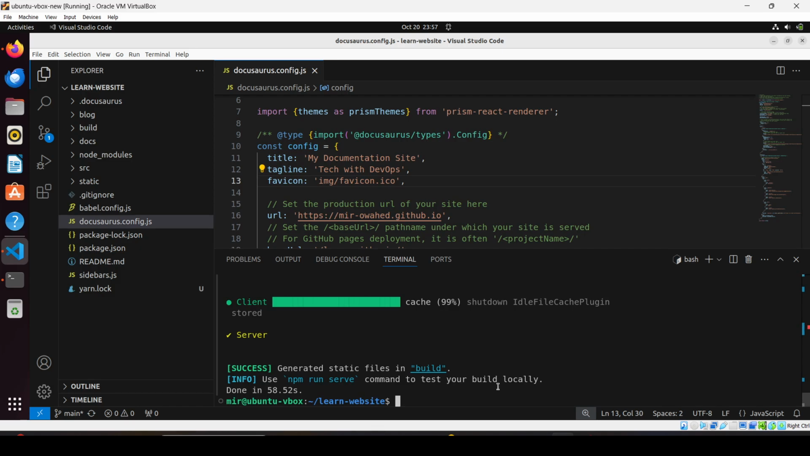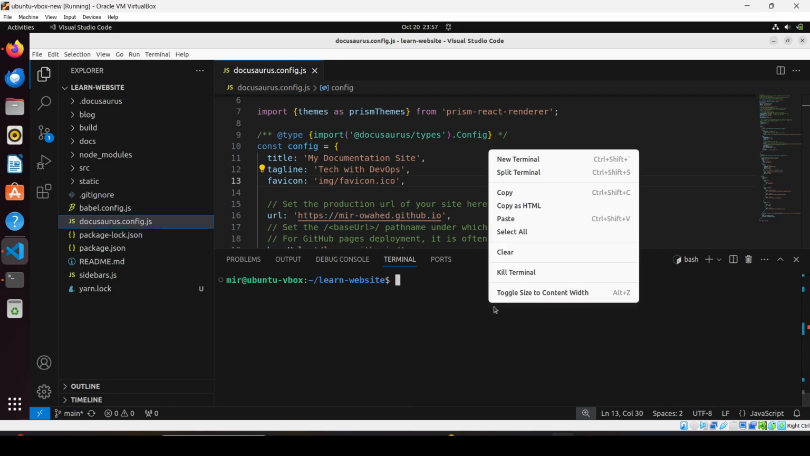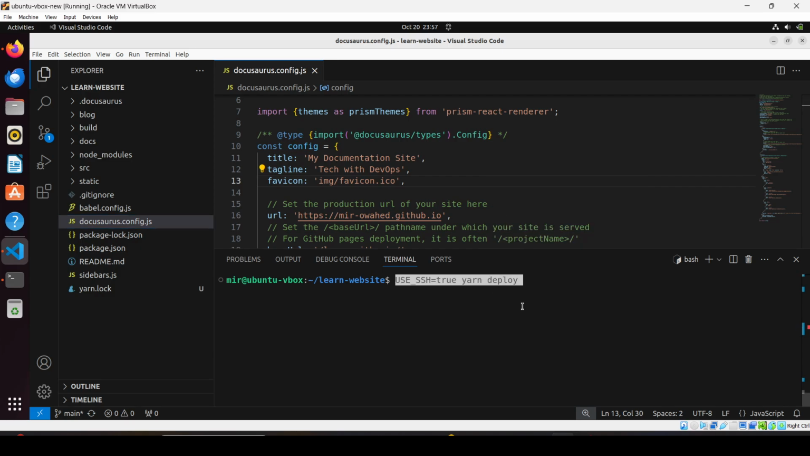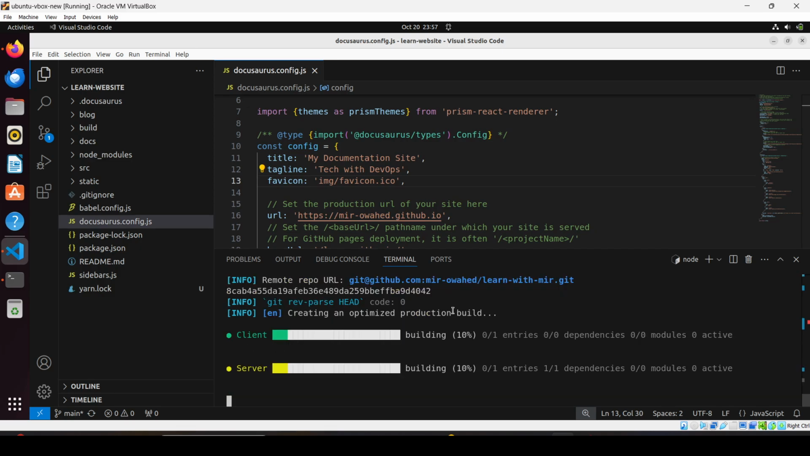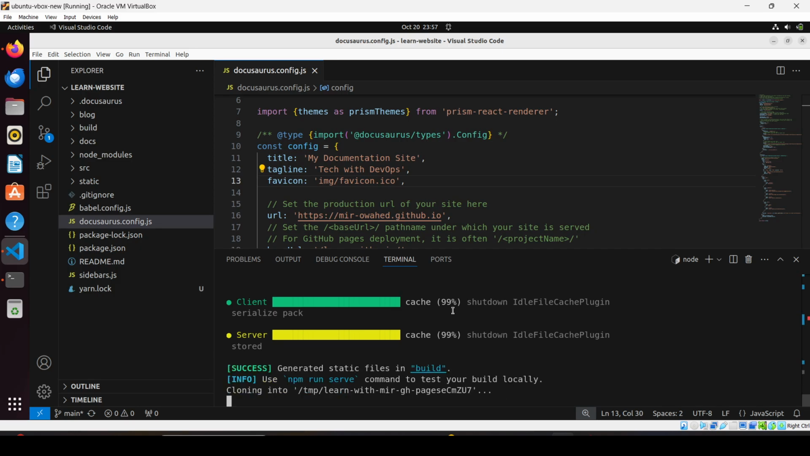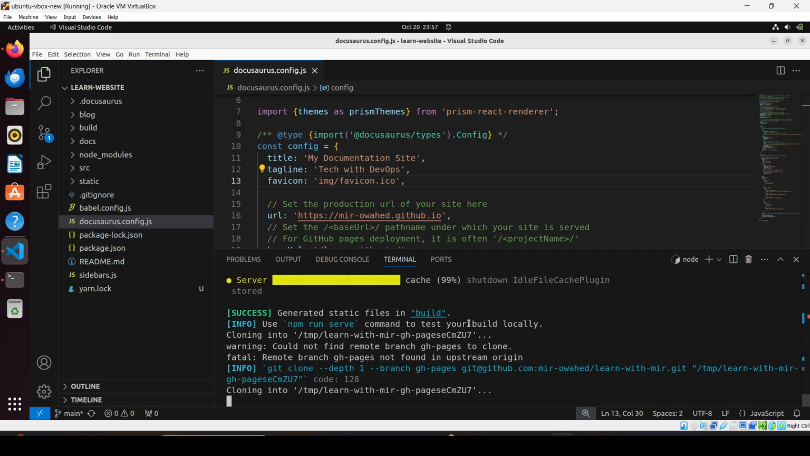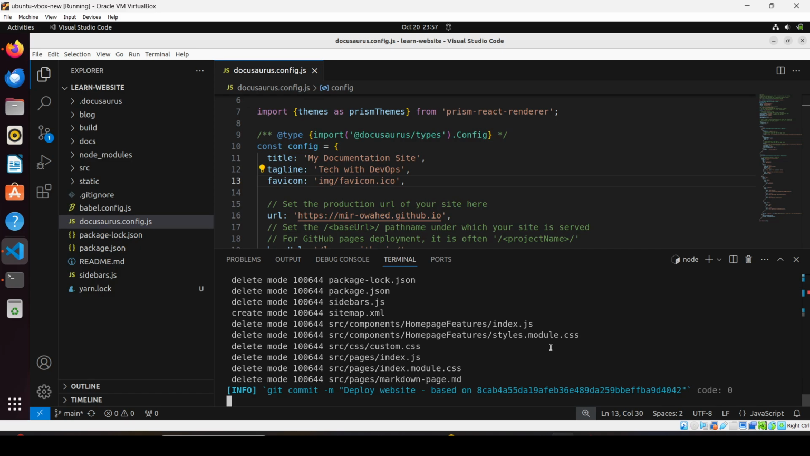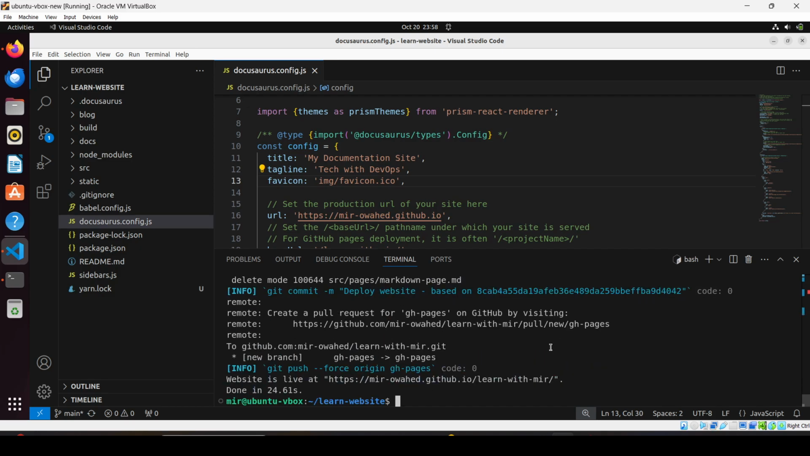Copy, Control L to clear the screen, and paste and hit enter. It is deploying your site into GitHub Pages. I will show you. Okay, website is live at this URL.